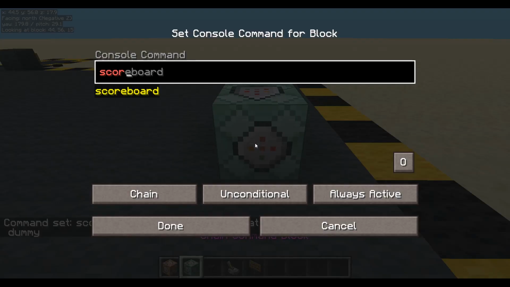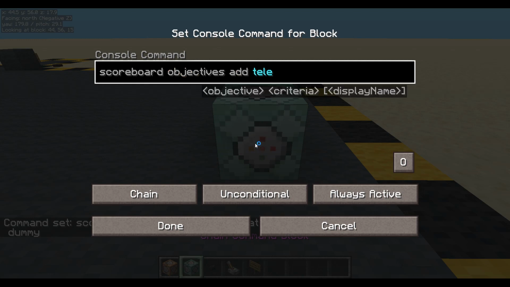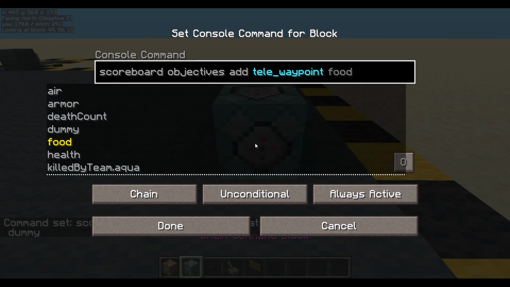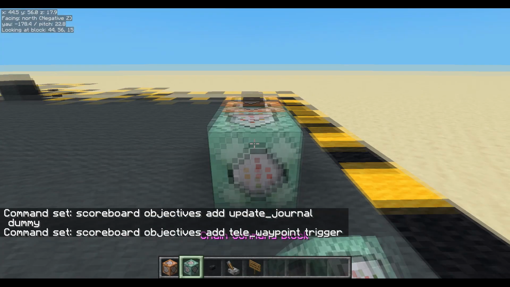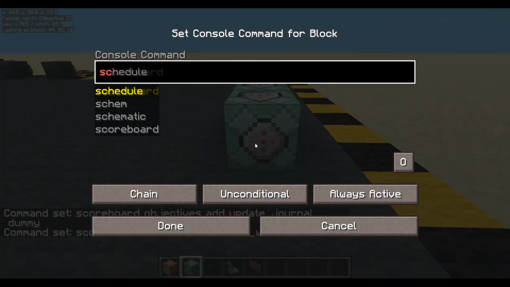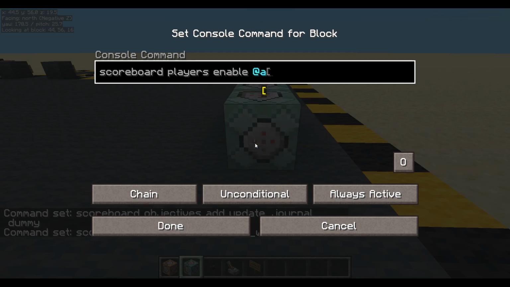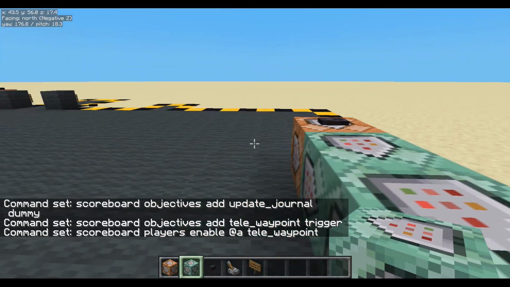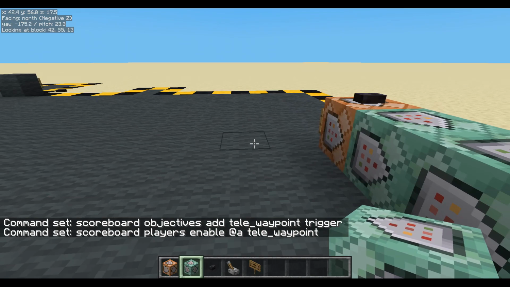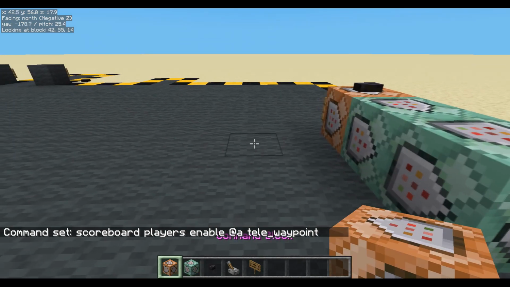Let's have another score. This is going to be a trigger because we're going to use teleports, and a non-op player can't run the teleports. So we're going to have to use triggers. So the non-op player runs the trigger and the trigger runs the teleport. That's what we're going to do. So let's get a trigger. We'll call it tele waypoint. And it'll be type trigger. Done. Run that. And let's enable that trigger. Scoreboard players enable for all players tele waypoint. Done. Cool.